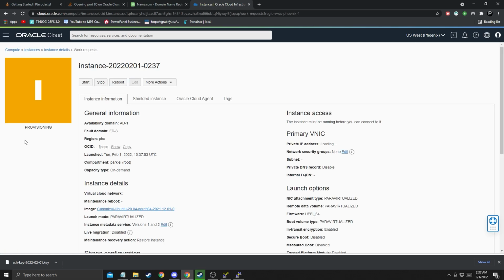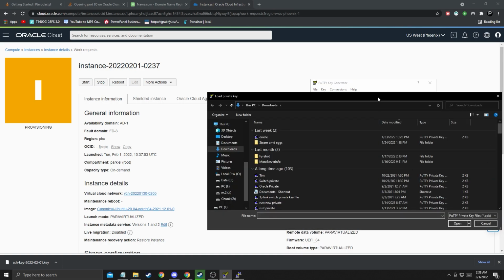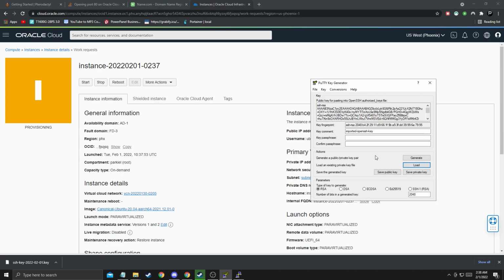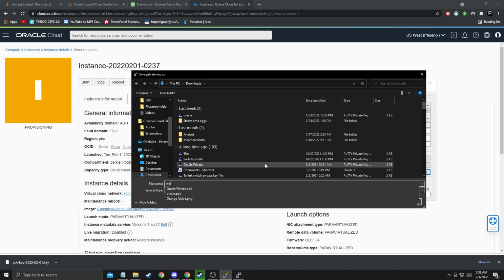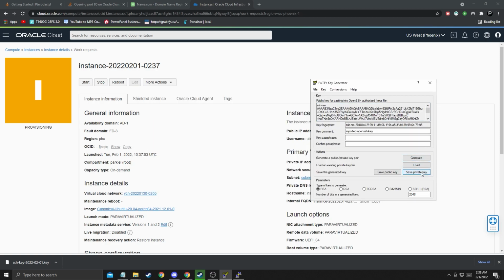Okay. So now while the server is provisioning, we're going to turn this .key file into a PPK file. That way PuTTY can read it. So we're going to open up PuTTYgen. We're going to load, and we're going to change this to all files. Open up our .key. All right, we're going to save the private key. Call it Oracle demo. All right. So that should save it.